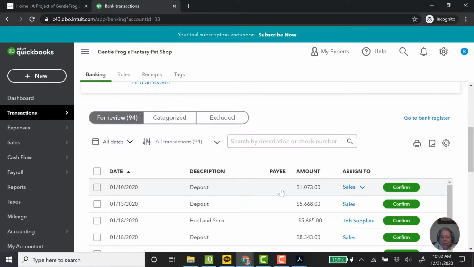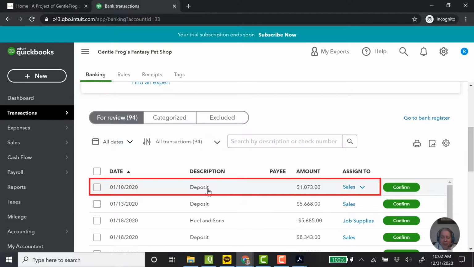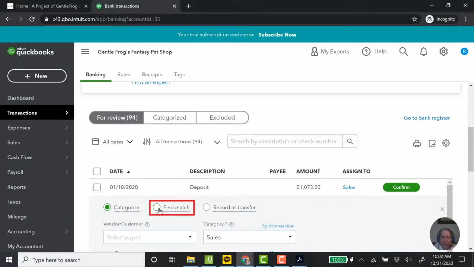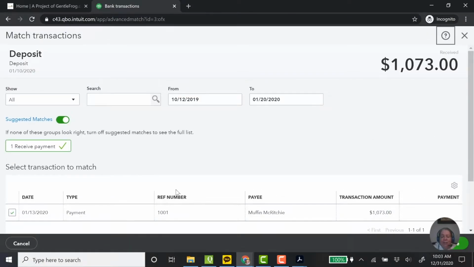So let's go ahead and click on this line anywhere that is not the green confirm. I'm going to click on the little circle that says find match. And then QuickBooks looks around and says, oh my gosh, I found a match. And I say, yes, you did, QuickBooks. Thank you so much. And I click save.